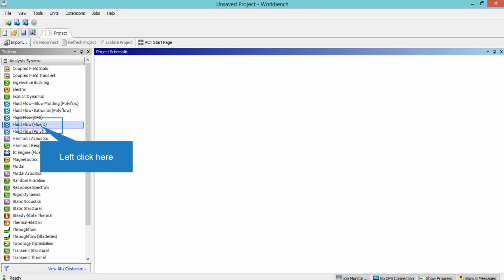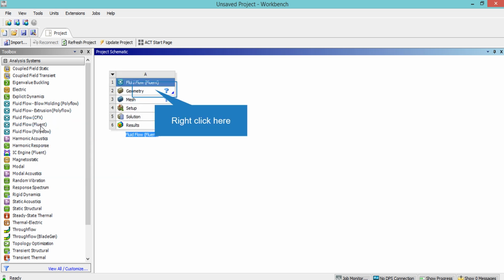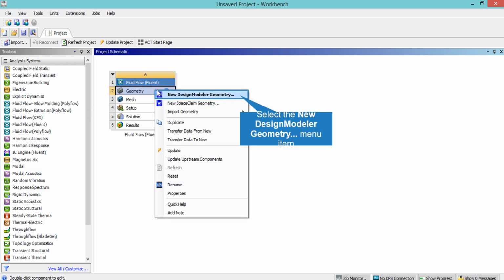Now, in order to build our project, we will find and select the fluid flow block and then drag it in the blank space in the Workbench software. The first stage is to design the geometry. To do that, we right-click on the geometry part and then select New DesignModeler Geometry.